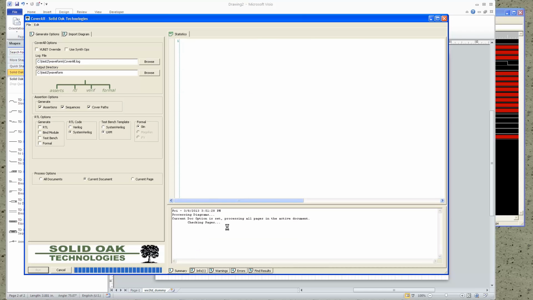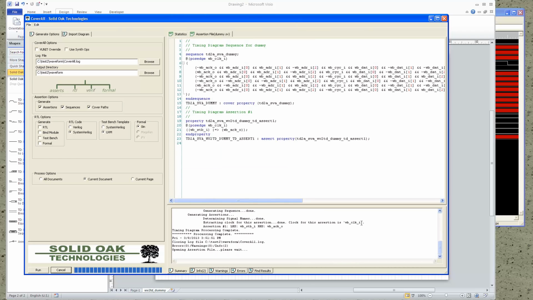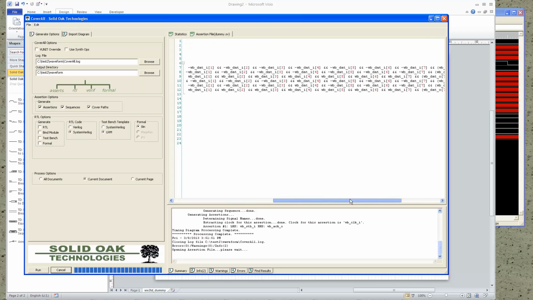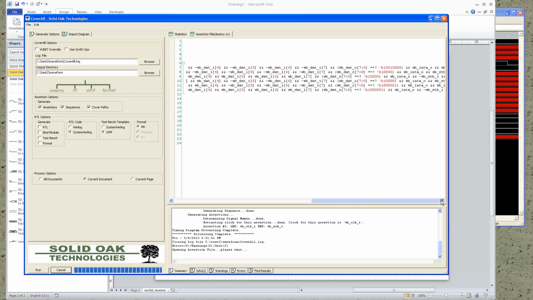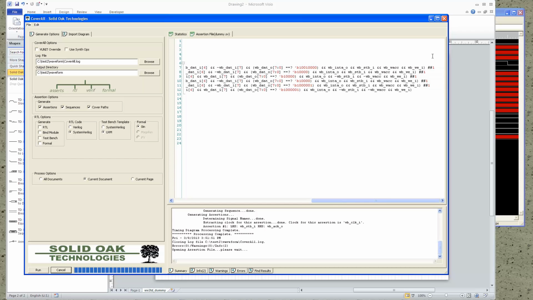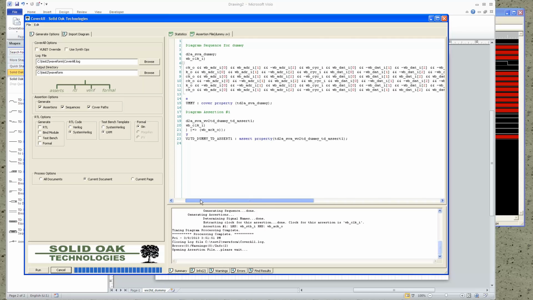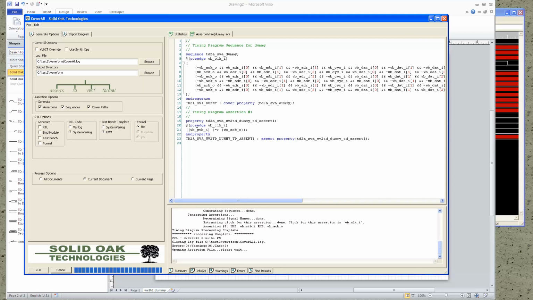CoverAll's checking the pages. And it's asking us if we want to overwrite this information, and there we go. So CoverAll has now created one assertion from our timing diagram and one sequence of 1, 2, 3, 4, 5, 6 clocks here. I'll scroll this over so you can see that each one of these is actually a clock. Here you can see at the end of each of these statements the pound one, which indicates that we're generating a clock. And here's the assertion that says WB strobe. Once WB strobe occurs, in the next clock cycle you'll expect to see WB-ACK to be asserted.